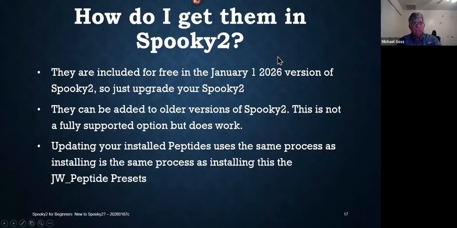All right. Well, they're included for free. If you've got any version of Spooky installed, actually, even if you don't have any version, if you download and install the January 1st version, they come with the peptide presets. Period. Doesn't cost anything. That's what I like about Spooky. He's spending a ton of money and time on this, and it's all included. So just install it, but make sure you have the January 1st one to get all this stuff.